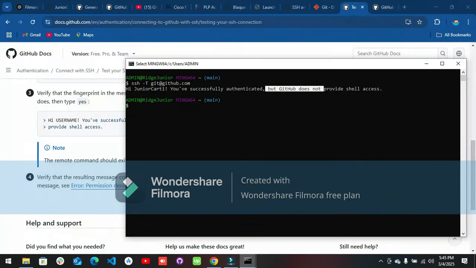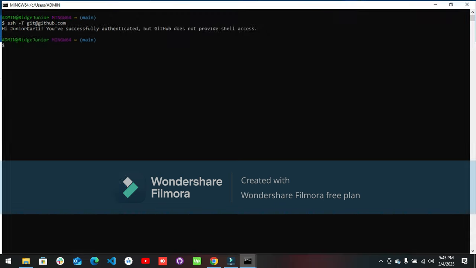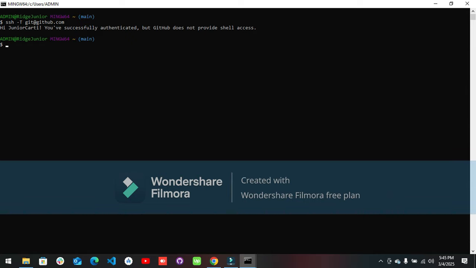Now, the next thing is we want to push our first code to GitHub. So let's create a folder. For that, we're going to use mkdir, and then let's give the folder a name. Let's say GitHub 2. Then click on enter, and then let's move to that directory.